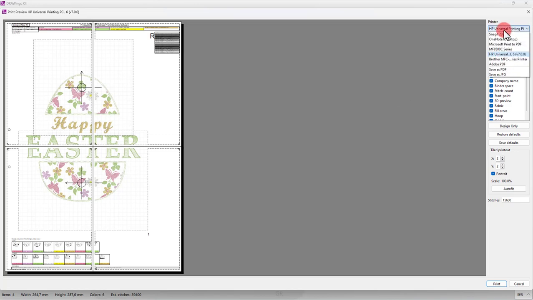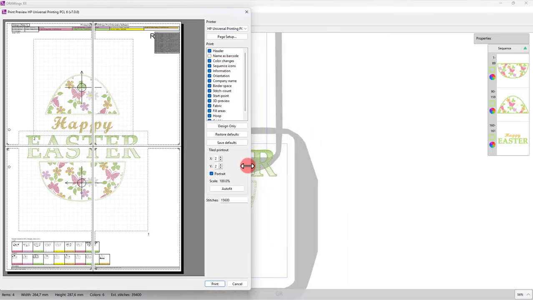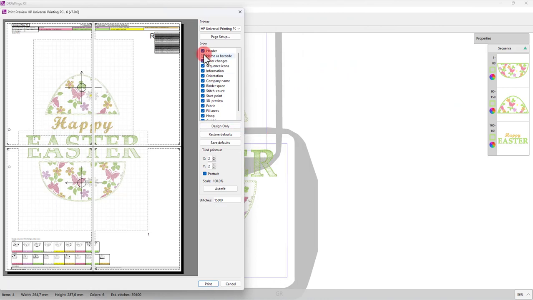First of all, before making any changes, select the printer that you will use. This is important so that the margins and settings are adjusted accordingly. We can remove parts of the print that are not needed.